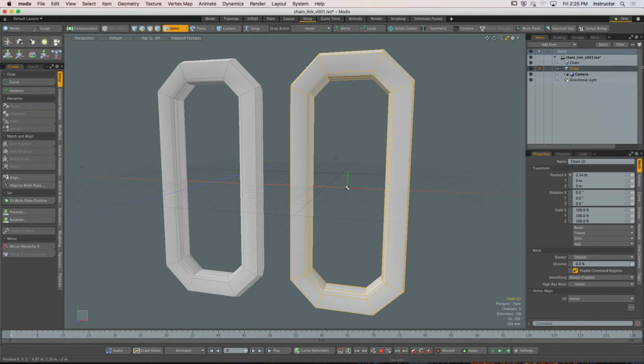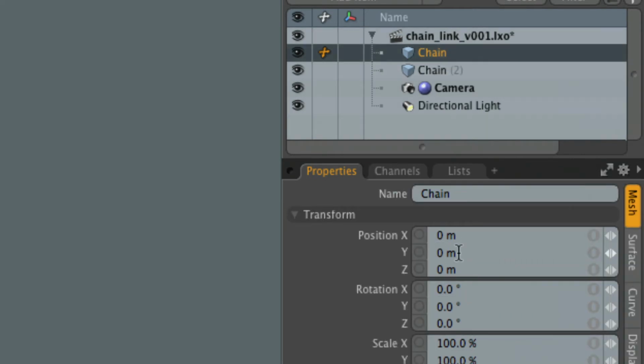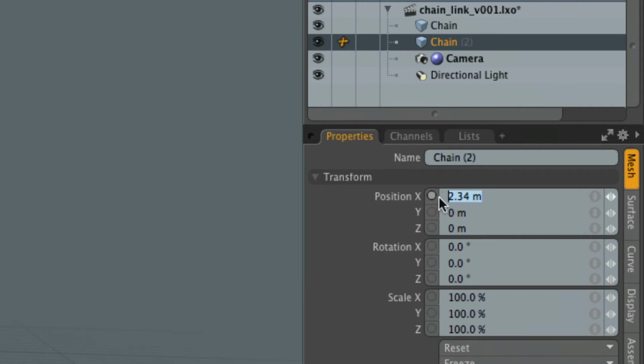So if we look at the transform channels between the two chain links down here, chain link number 1, its position is 0, 0, 0. Rotation is also at 0, 0, 0. And scale is at 100%. Chain link number 2, check it out. Its position is not 0. It's 2.34 meters. If you take what I said and really run with it, this shouldn't make sense. Because the transform channels on the first one, its position is at 0. So if it's sending 0 to the second link, what should the location of the second link be?